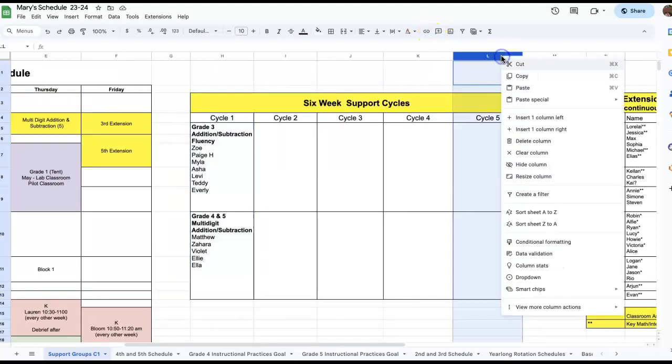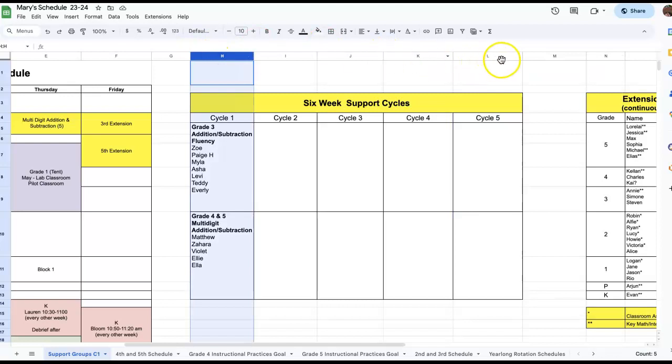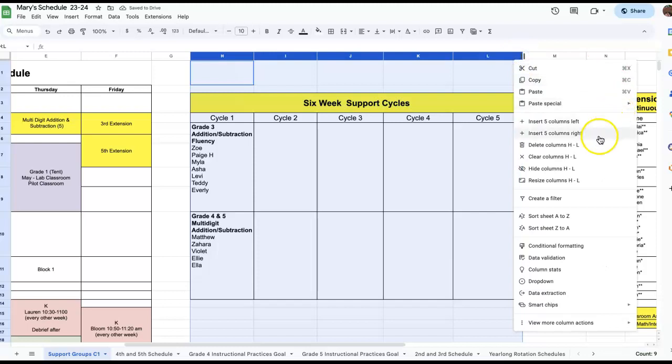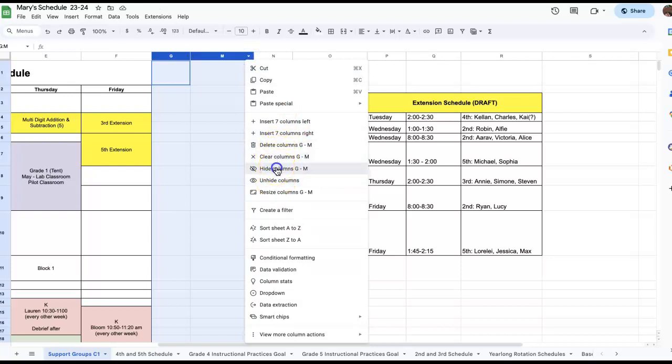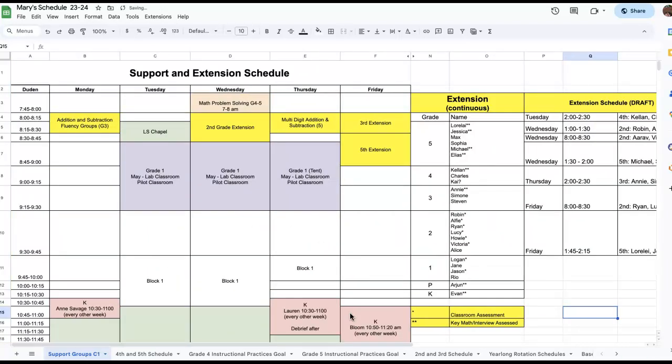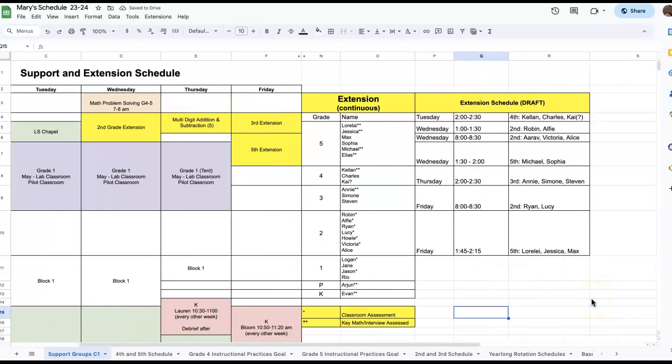I'm going to hide this whole schedule just to make it easier to look at the schedule and these students at the same time. So you can do that by just highlighting the cells or the columns that you don't want and then hiding them. Okay, so now I can hide 2 more. Okay, so now I have the extension students that I already know of and the extension schedule draft.